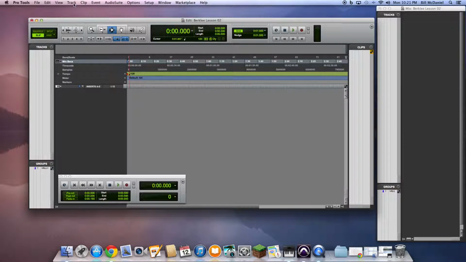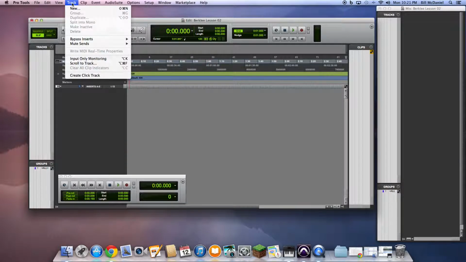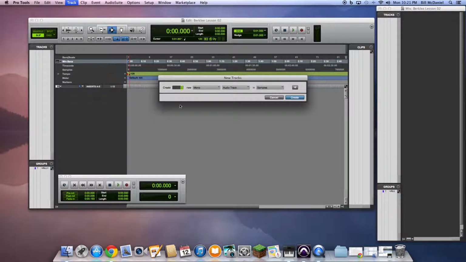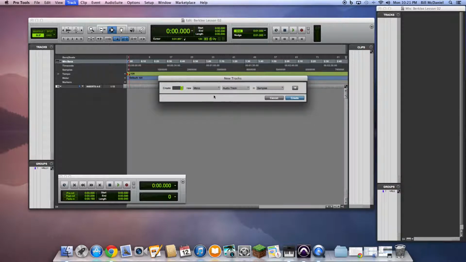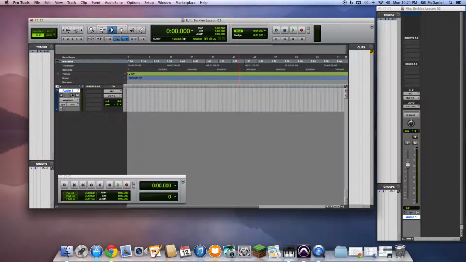In Pro Tools 11, it's fairly straightforward. You simply go to Track, New, and typically it's going to populate what you're looking for. In this case, we're going to record one mono audio track because the microphone that I'm using is a mono device. So we hit Create, and you'll see that it's loaded up here for us.